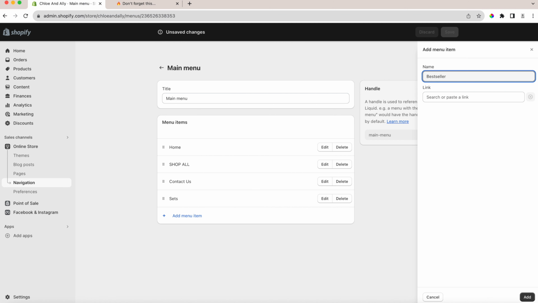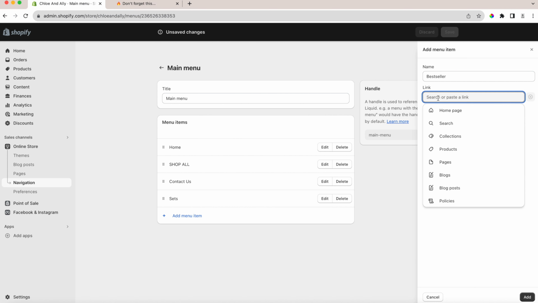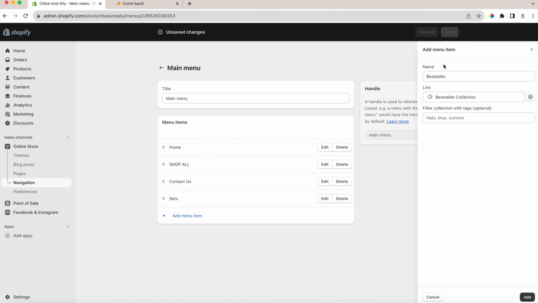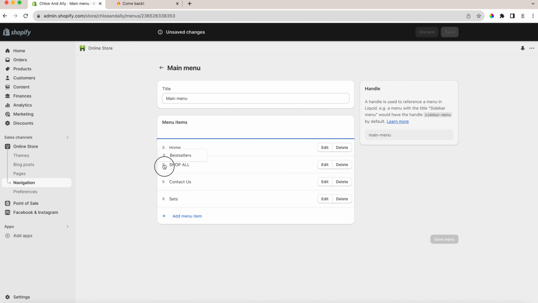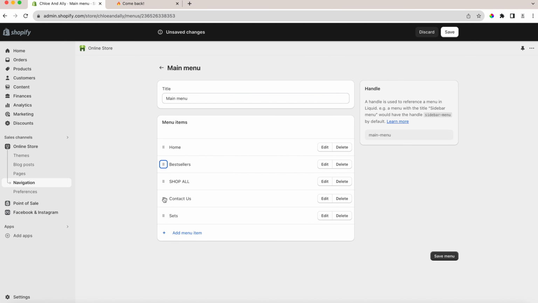Let's say we have a new arrival. This is where you're going to type in new arrival and you link it to the collection. So when you click here, we select collections and then the bestseller collection. Bestsellers, add, and then I can drag and move this around. Okay, contact us, sets, and this is it.